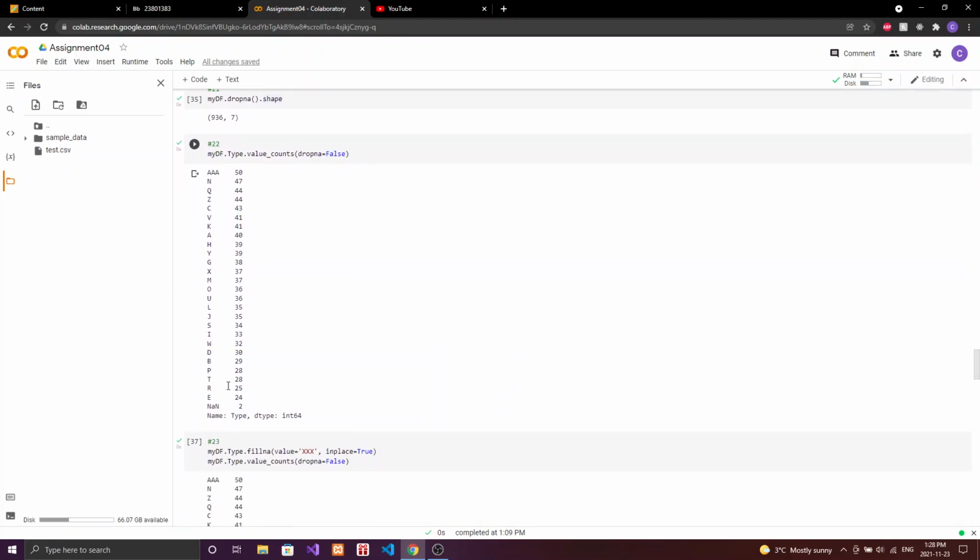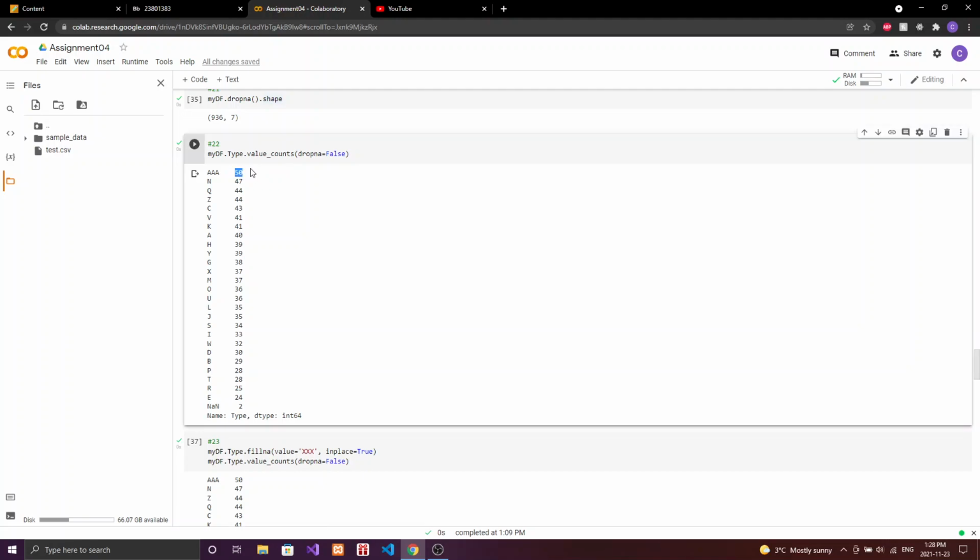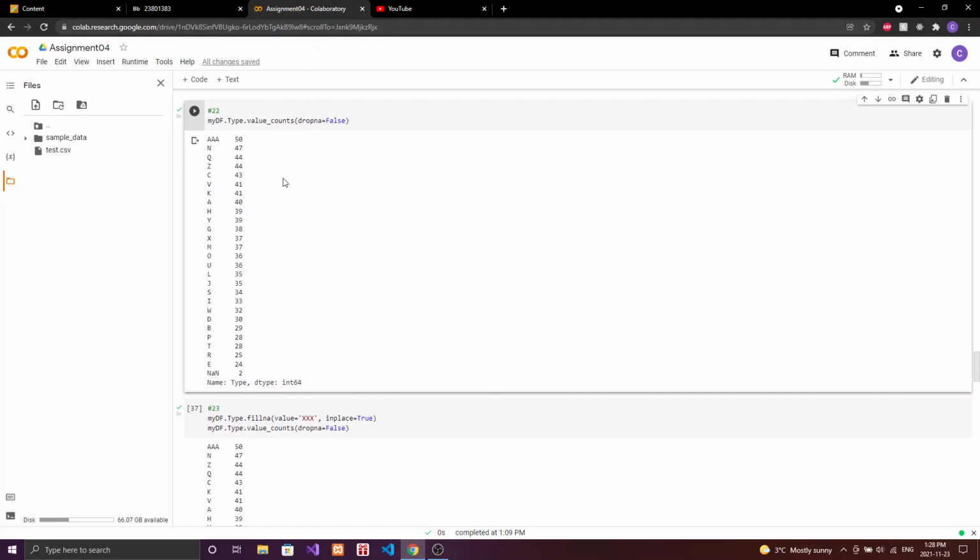Continuing on, we're going to show all the statistics of our type column. Remember, we did this with the cost. So you can see we have 50 values that have AAA as their type. If you remember, that was F that we changed earlier to AAA. And these 2 that are not a number still remain down here because we did not permanently delete them.